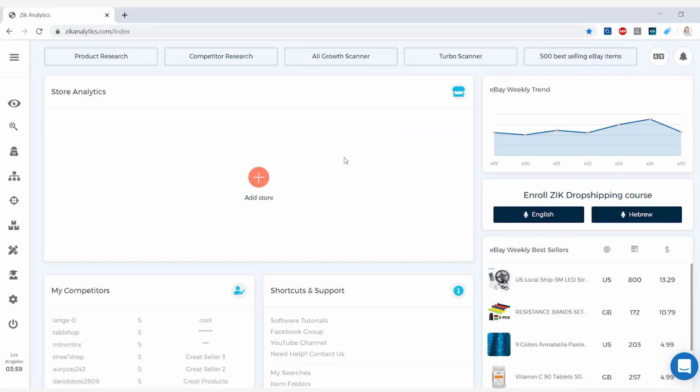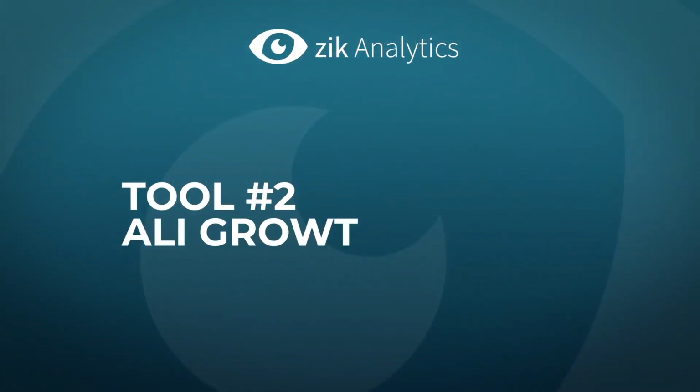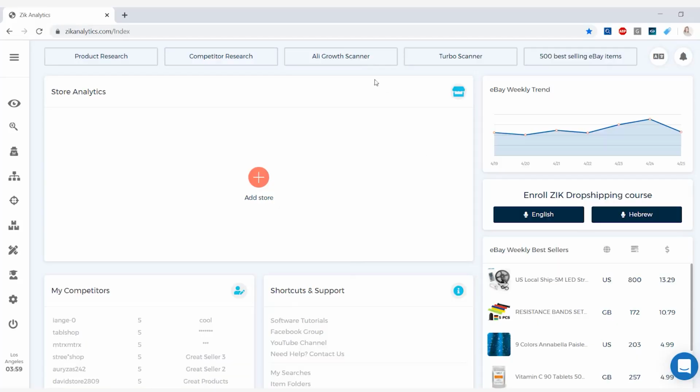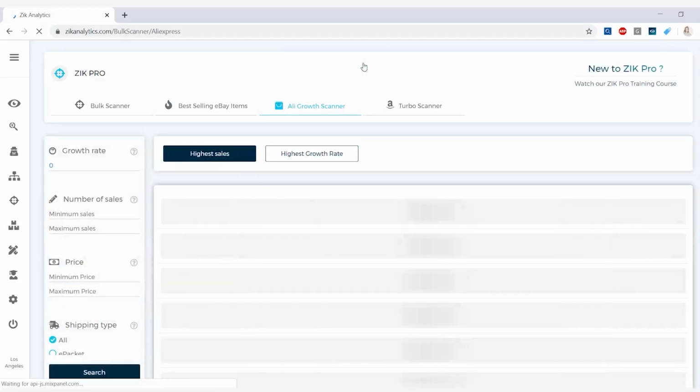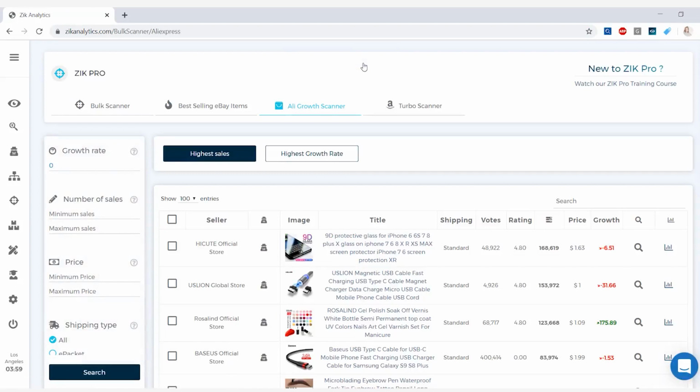All right, guys, so for our second tool, which is the Ali Growth Scanner. From the dashboard, you can get to it just by clicking it right here. And this is a database with over 58 million items, which you can analyze based on growth rate, sales, and many other filters. Here, the general use is to predict trends and find winning products.